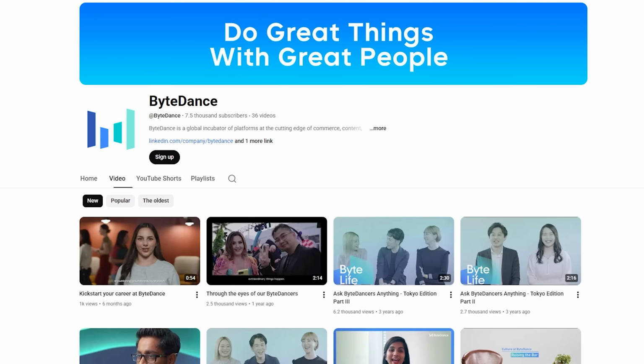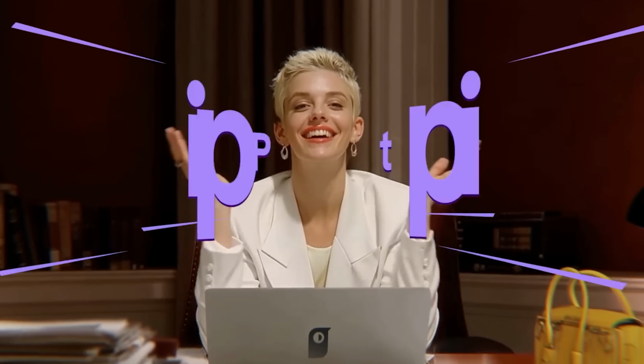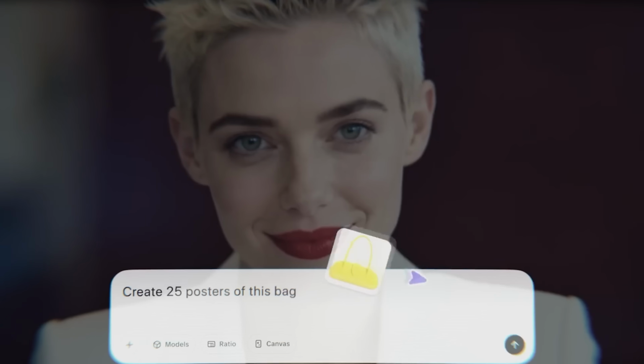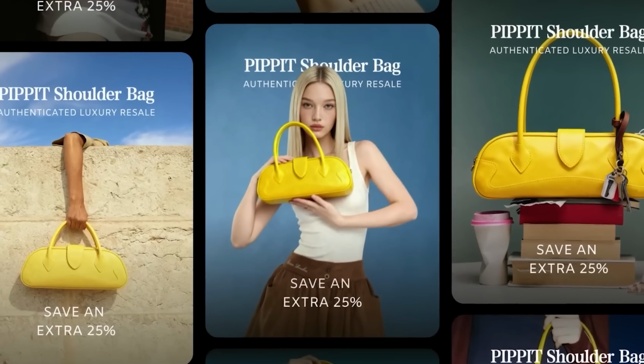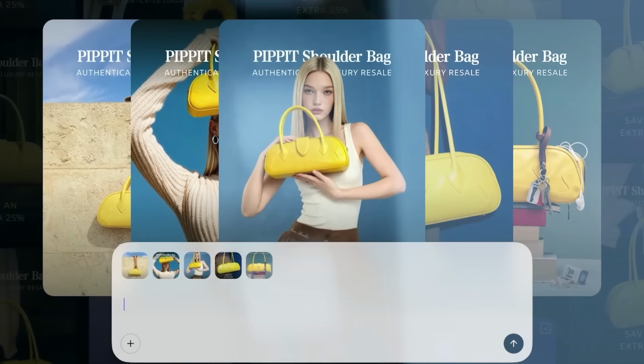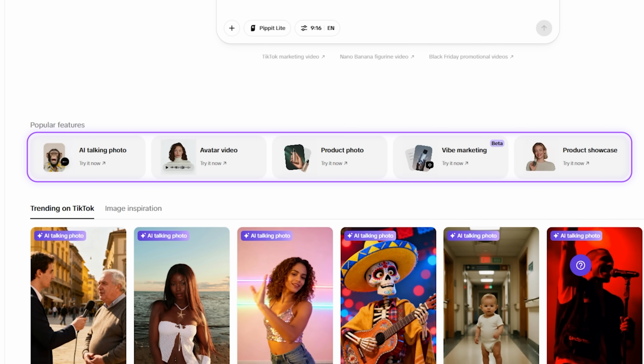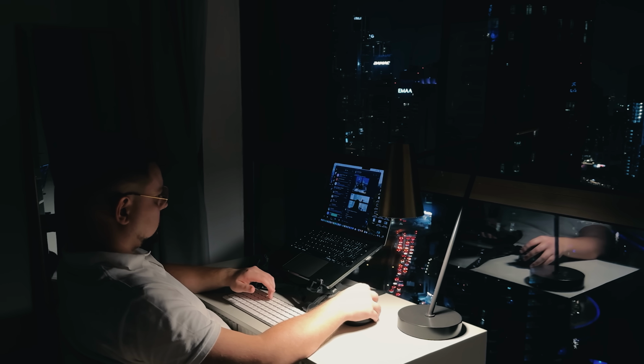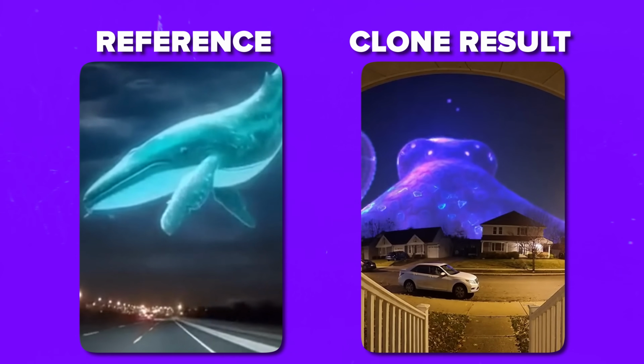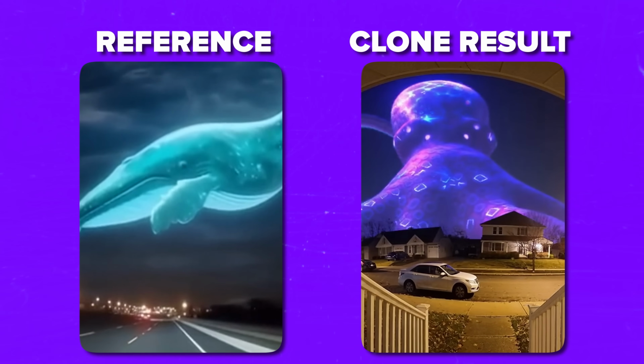Folks, Pippit is a video creation platform developed by ByteDance, the same company behind TikTok and CapCut. It's built for content creators and marketers who want to move fast without sacrificing structure. The platform covers a range of creation tasks, from product ads to educational content and social clips. But the feature we are focusing on today is reference video, and that's where things get interesting.